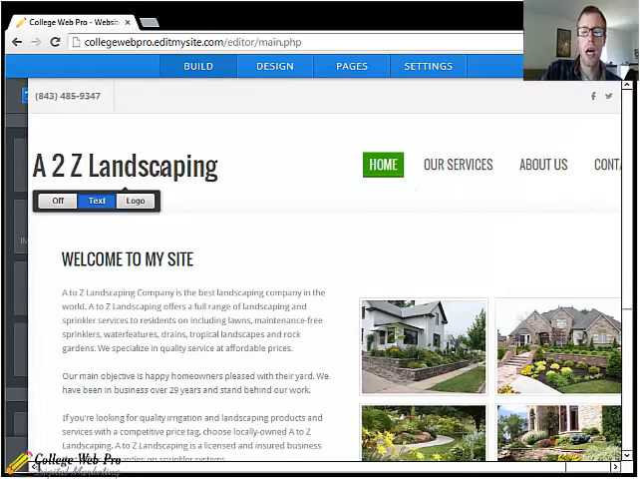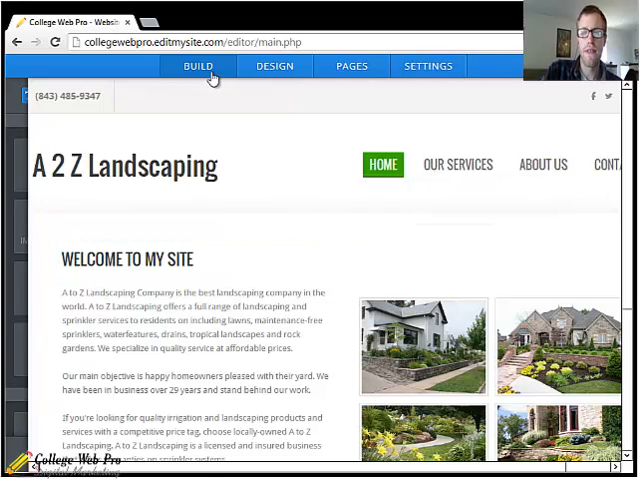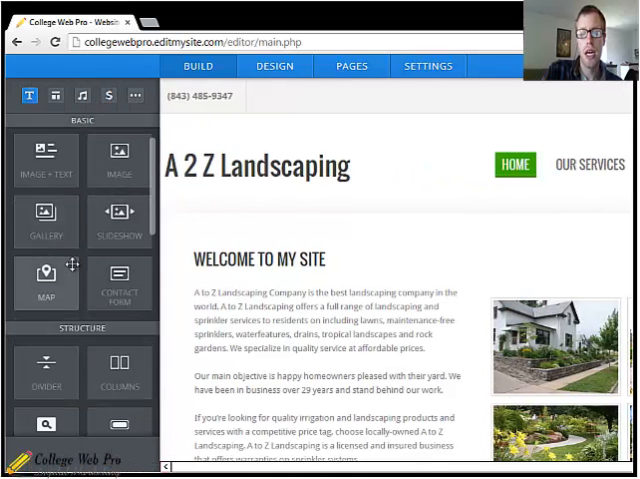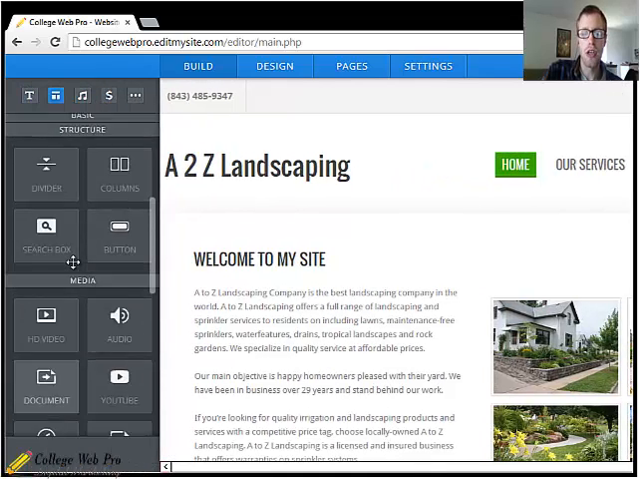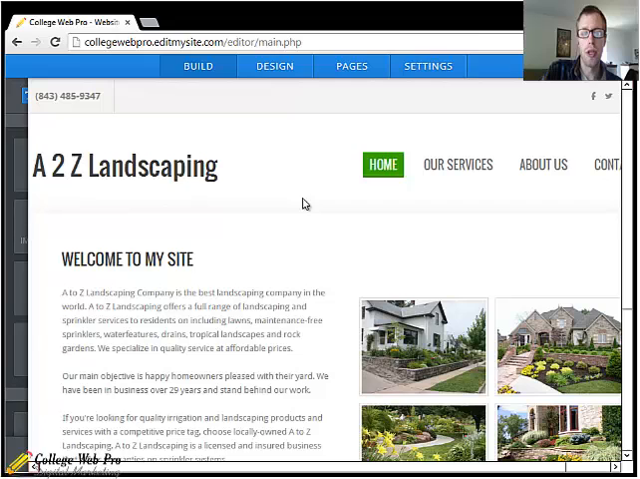So you'll see the website here. This is the editing screen for the website. You'll see four tabs on the top that say Build, Design, Pages, and Settings. And then if you hold your mouse on the left-hand side, these are the elements of things that you can add to your site. I'll cover those a bit later. But for now, I'm going to show you how to change the page title.